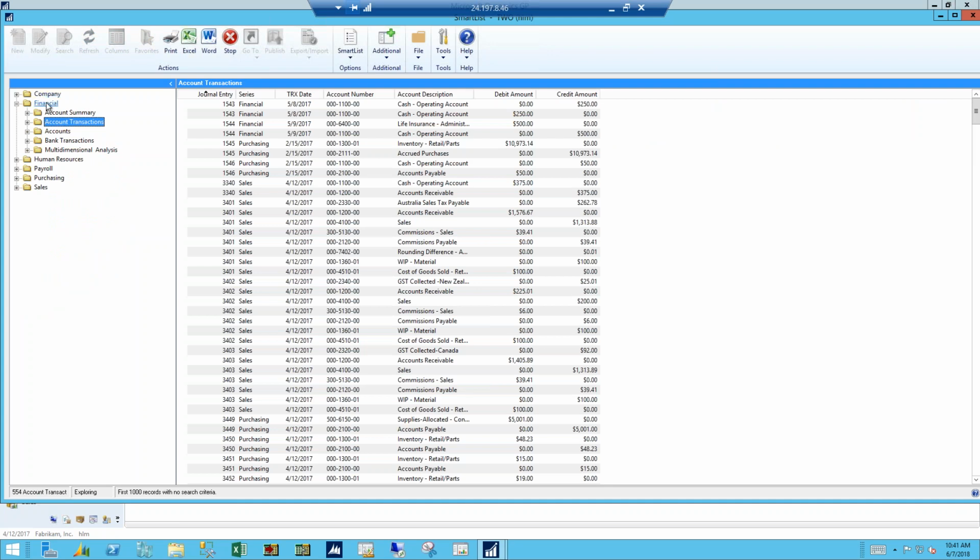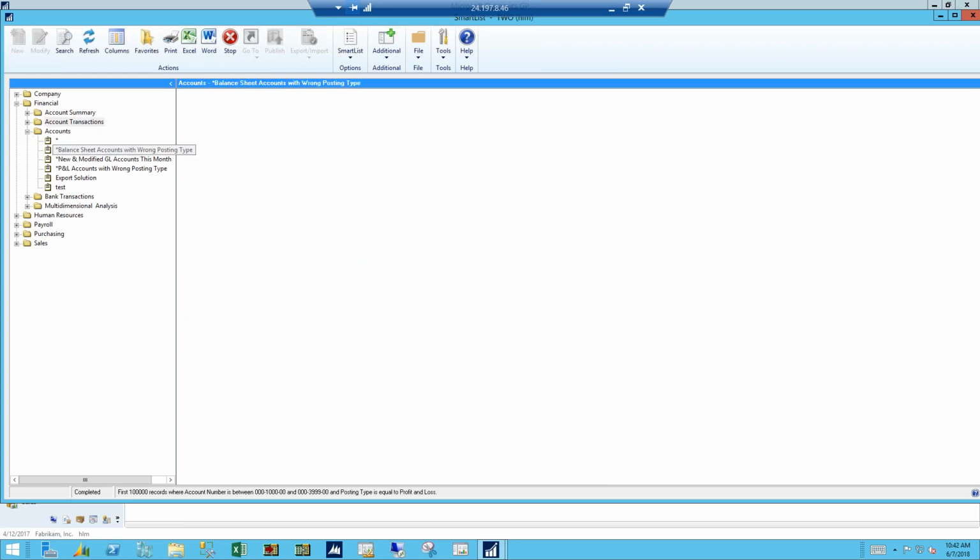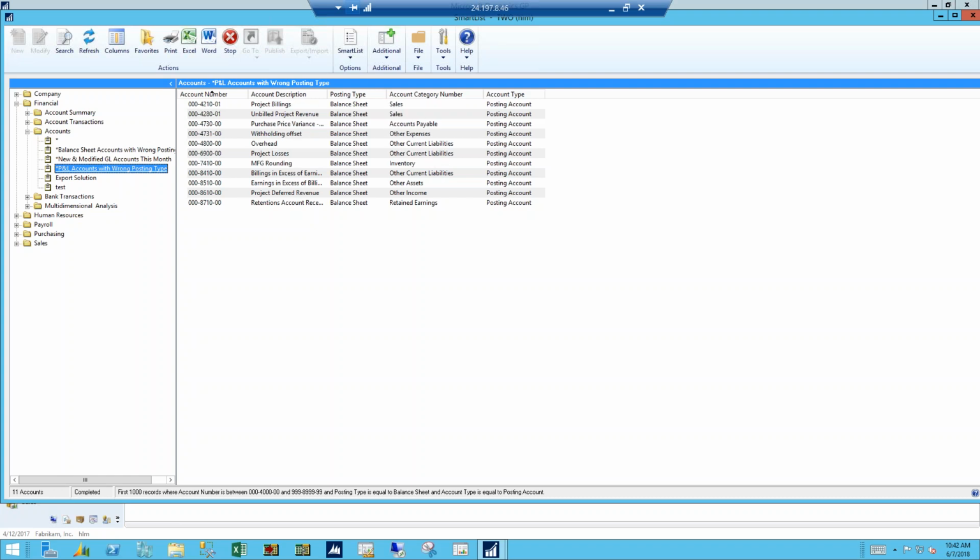Also, sticking with financial under accounts, there's a couple of things that accountants can really take advantage of. We like to set up the balance sheet accounts with the wrong posting type and also profit and loss accounts with the wrong posting type so that at year end you can check to make sure that you don't have any accounts misclassified.